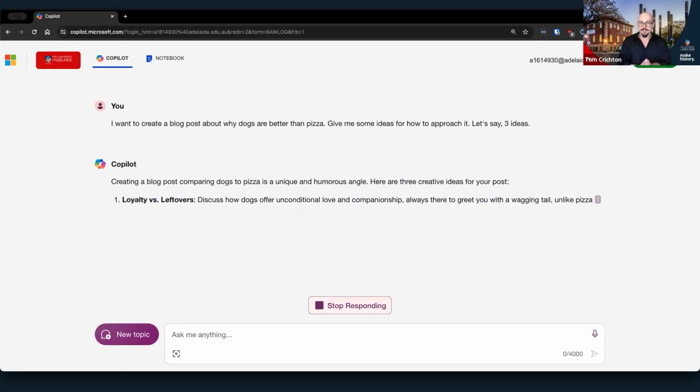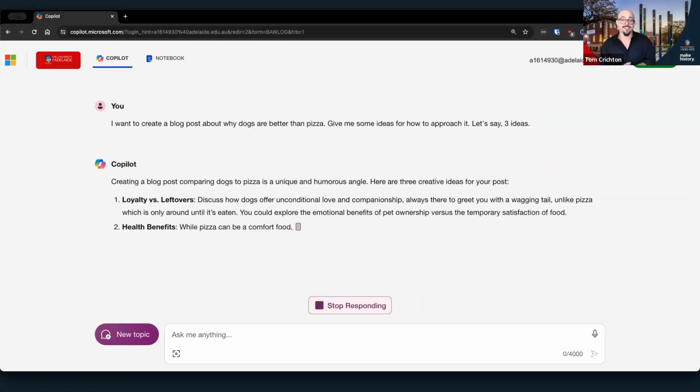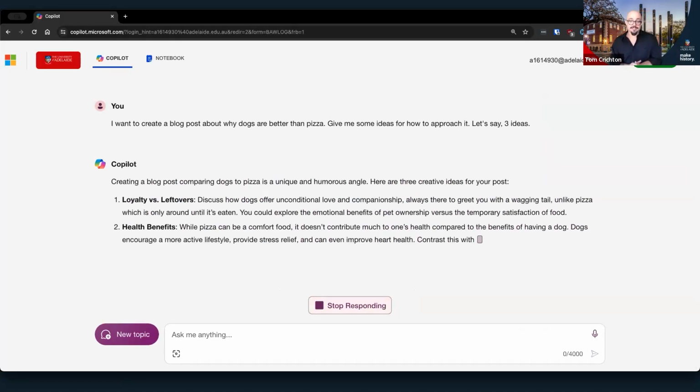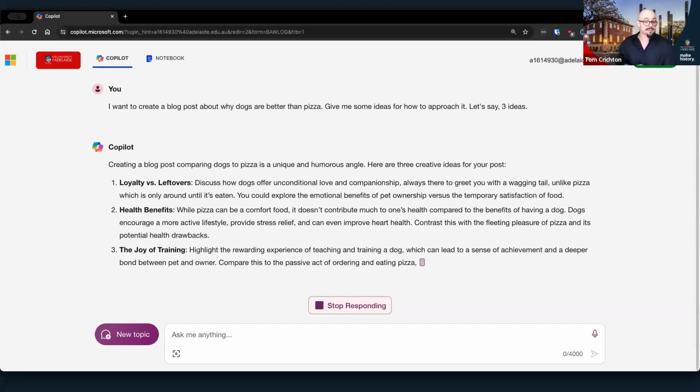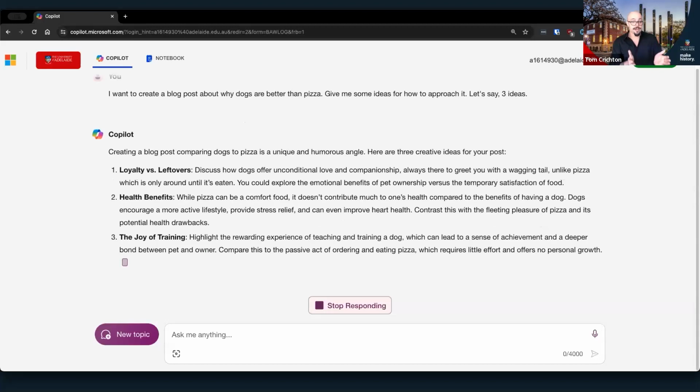So the first idea it's come up with is loyalty versus leftovers, comparing the emotional benefits of pet ownership versus the temporary satisfaction of food. That's one way that I could approach this blog post. Another way might be the health benefits, that pizza is a little bit unhealthy, but that dogs promote an active lifestyle. That's one way to do it. The joy of training, that's a new one.